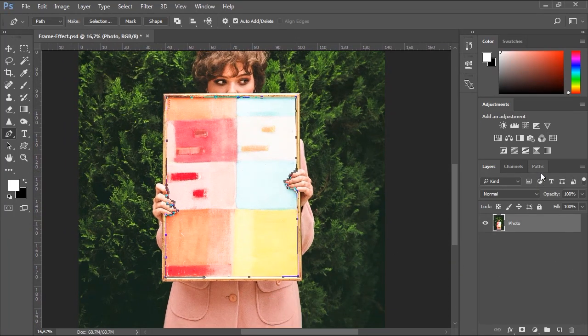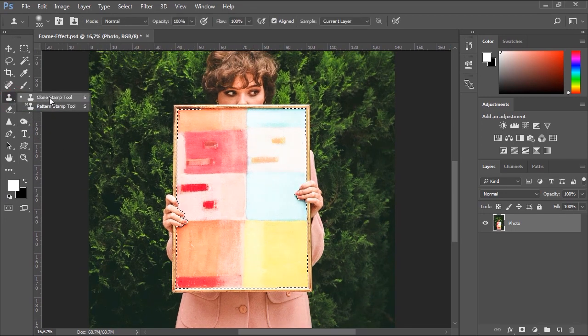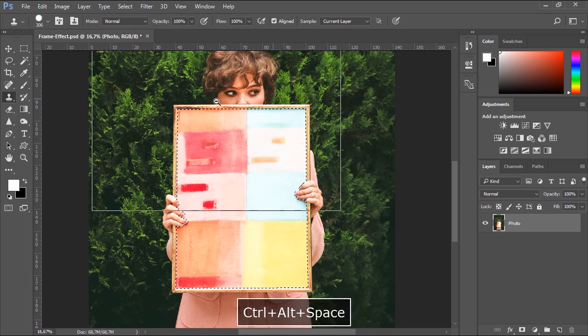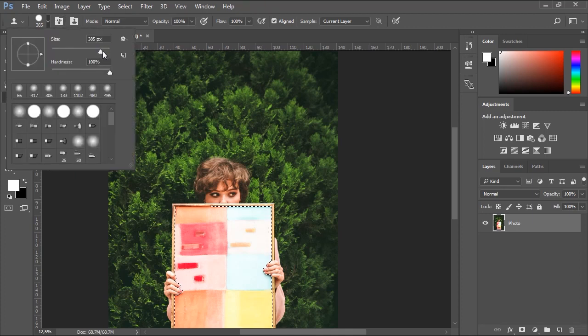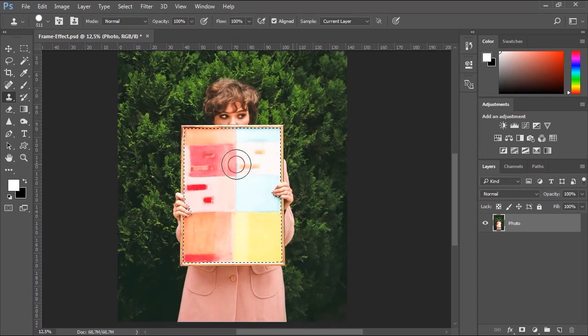Now I'll go to the Paths panel, then hold down the Ctrl key on the keyboard and click once the thumbnail of the path layer to convert it into a selection. Let's go to the Tools bar and select the Clone Stamp tool. Now simply I'll hold down the Alt key on the keyboard, then click once to copy a stamp from the background, then start clicking inside the frame to fill it.